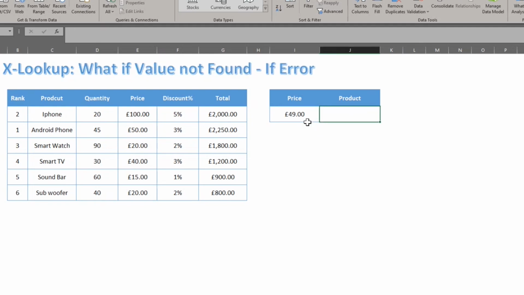So next one that we have is what if the value is not found? So XLookup has an inbuilt functionality to do a lookup and to return an error message as specified when the value is not found. So let's have a look.